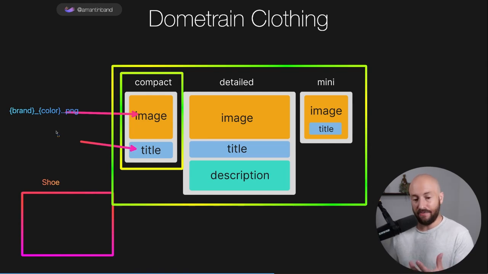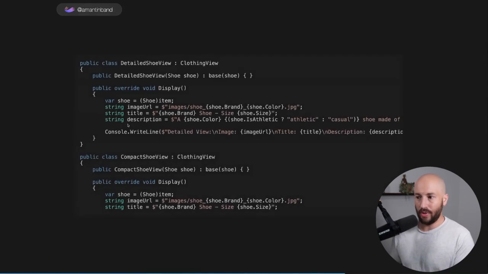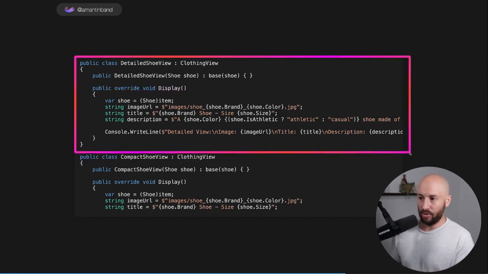So the naive way to solve this is doing something like the following. And we'll break this down step by step, so don't be intimidated by the amount of code that was just displayed on the screen. So we have, for example, the detailed shoe view.